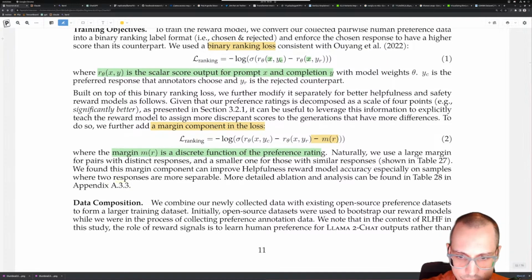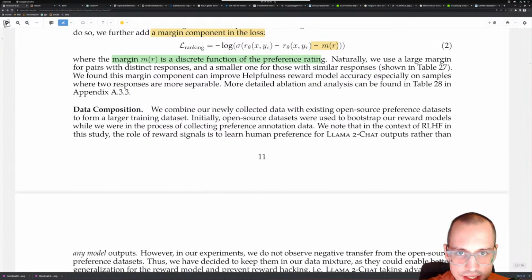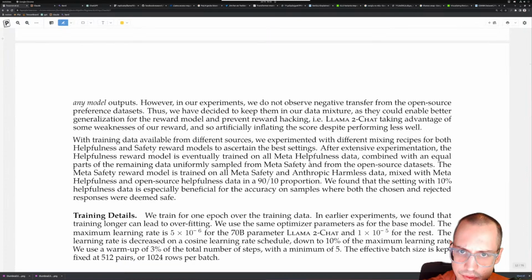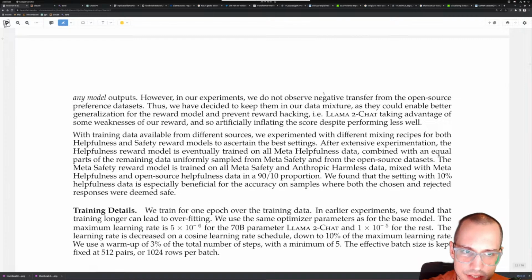Data composition. We compose our newly collected data with existing open source preference datasets to form a larger training dataset. Initially, open source datasets were used to bootstrap our reward models while we were in the process of collecting preference annotation data. We do not observe negative transfer from the open source preference data.